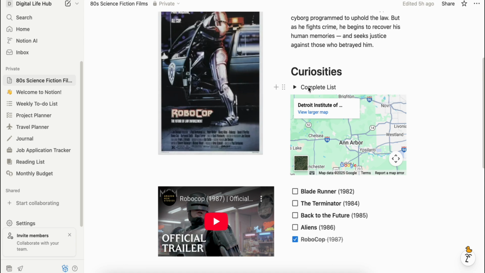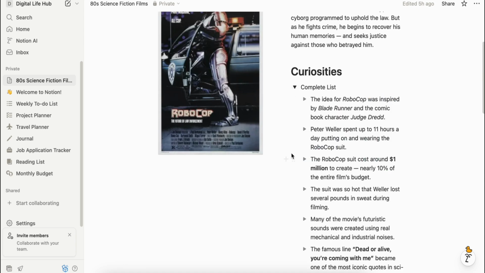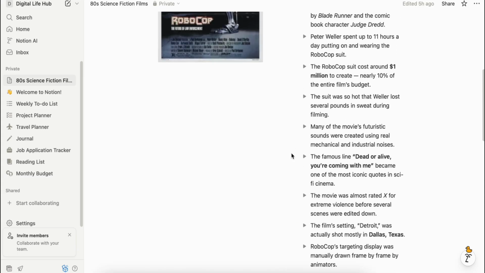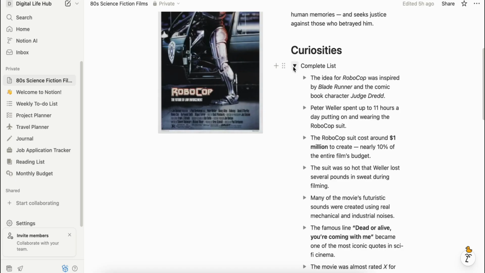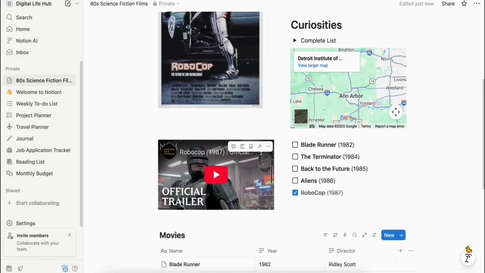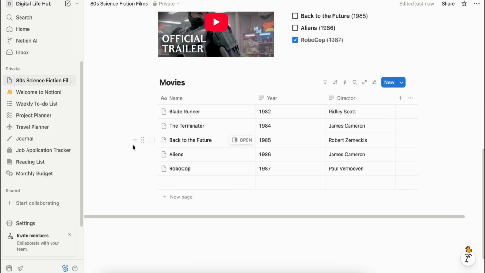To open it, just click. This is a map block. This is a to-do list block. This is a video embed block. And finally, this is a table block.